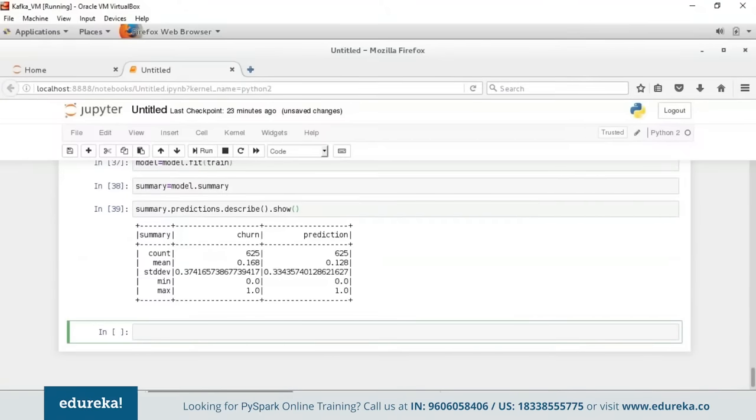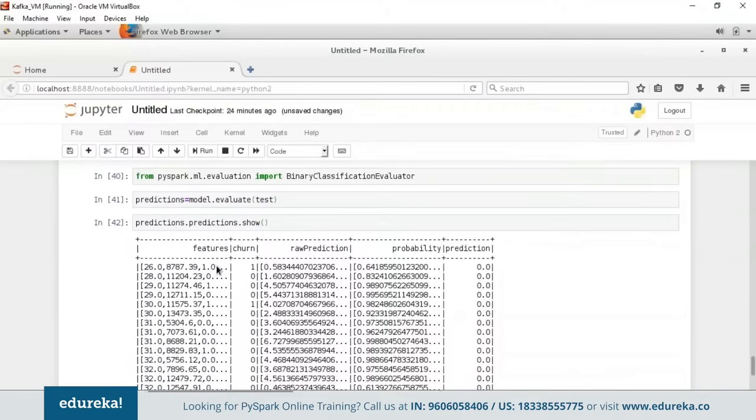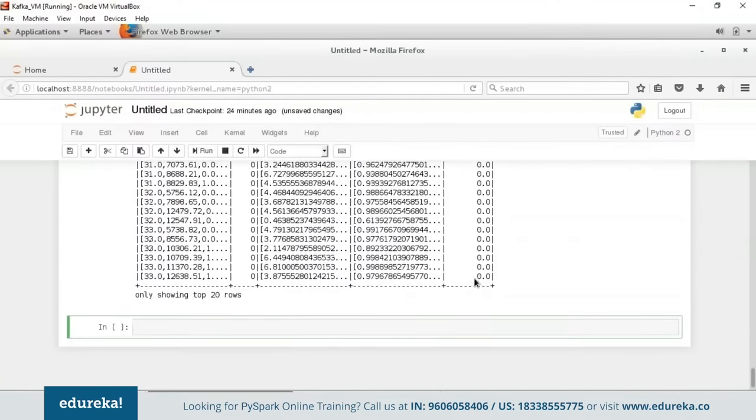Now that we have created our model, let's use it to get the value of the evaluator on the raw prediction data. For that, we first need to import the binary classification evaluator. We are creating a data frame predictions in which we'll fit the test data into the model and evaluate using the binary classification evaluator. When we have a look at the output data, on the left-hand side we have the features, then the churn, then the raw prediction according to our model, then the probability, and finally the prediction.